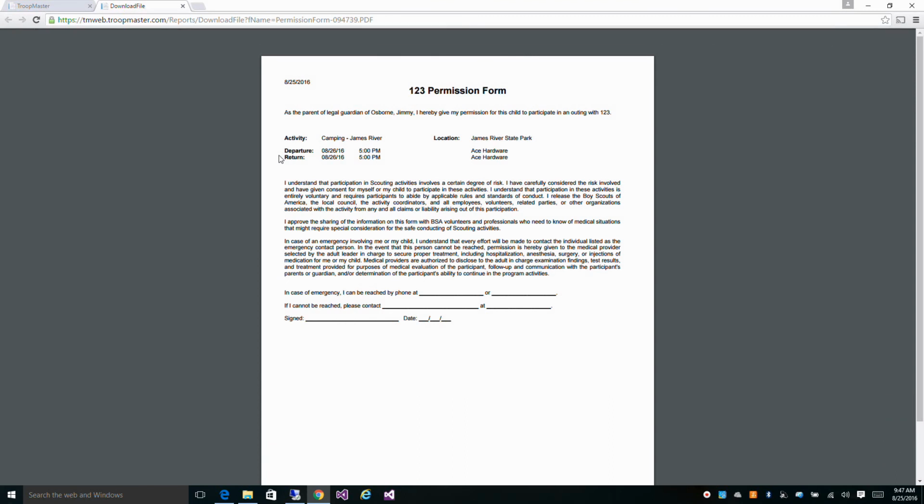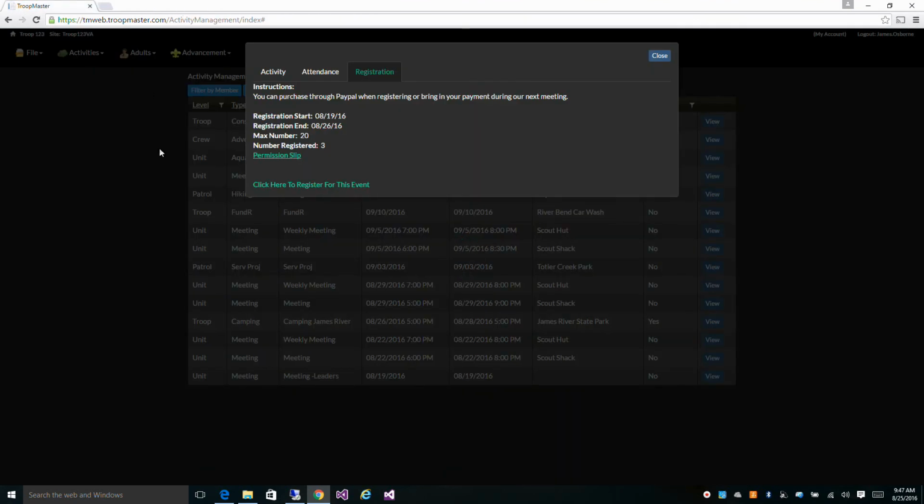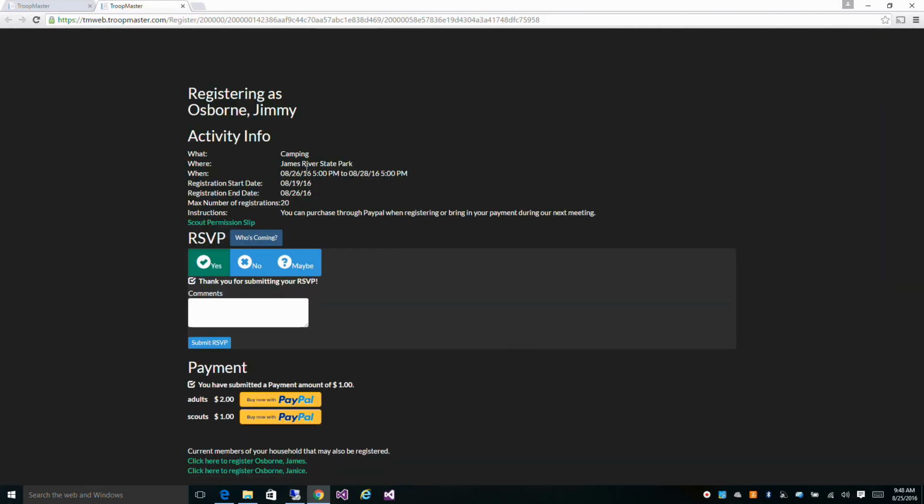So he clicks on permission slip, the permission slip is generated, and then he can print this out and get it filled in by his parents and bring it back at the next meeting. Also, if he goes to register for an event, he can print the permission slip from there as well.